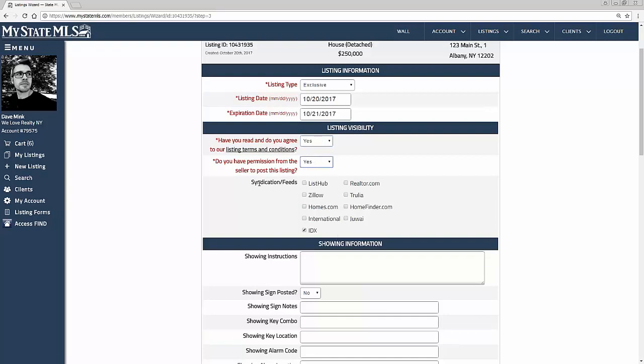And here is the next page, next section is actually quite important. This is our syndication feeds. This is where you're going to be in control as to what sites we're going to send your listings out to and help get your listings out to. My State MLS, many of you may have joined us because you've been recommended to us by Zillow. And we actually send to the top 5 sites directly here in the U.S. We do direct syndication to Zillow, Trulia, Realtor.com, Homes, and Home Finder.